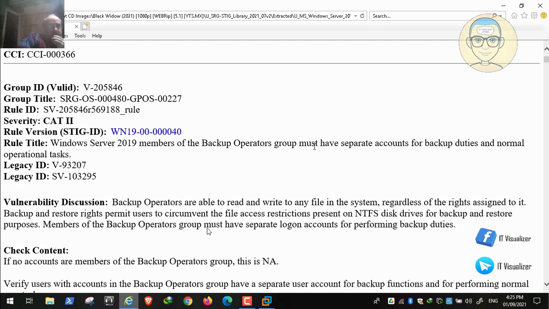Members of the backup operators group must have separate login accounts for performing backup duties. If there are no members of the backup operators group, this is not a finding. And actually this is a good recommendation, because backup operators will have excessive rights. They can access a machine to back it up or restore it, but they can also change the permissions of files. So this is excessive rights. You should have two separate accounts for doing this.